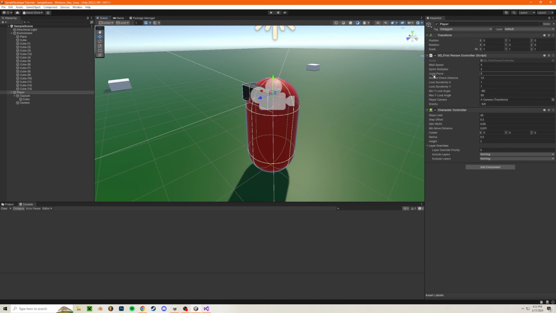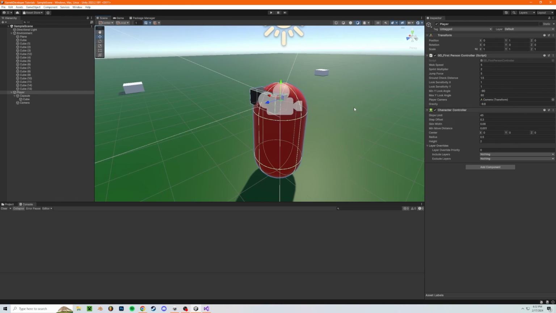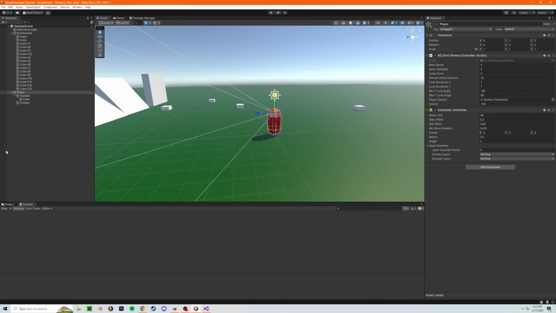How high you want to jump. Your ground check distance. So if you want to have maybe double jump, you can make that higher. And we can set our look sensitivity with this value, and our look angle, and we can set our gravity. So whatever gravity you want to have. -9.8 is the default. You can change that up.